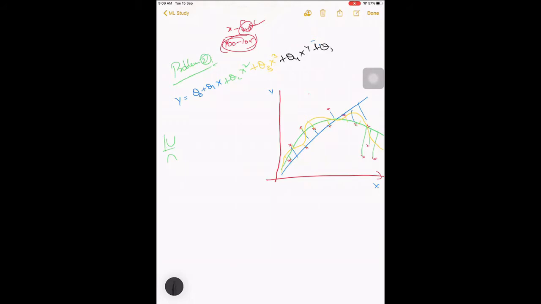Maybe I'm adding terms up to power 5, 6, and so on, a very high complexity one. Then you'll get something like this. You can even get almost zero error like this. But let's look at that black curve. Is it really representing what you intended to do? In this case, you are connecting each and every dot here.